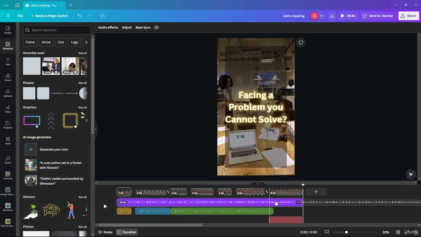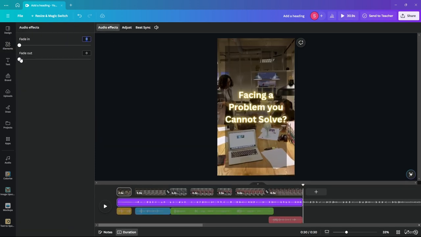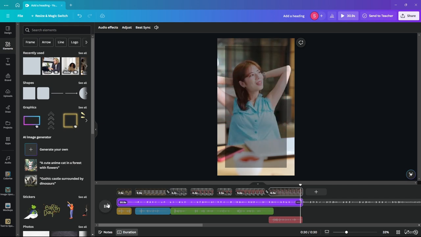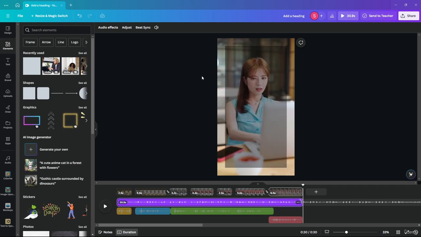Now I will just need to add an audio effect over here for a fade out at the last 0.8 seconds or so. So I'm just going to go ahead and play it to see how the audio sounds like now. To success. There you go, that looks perfect.